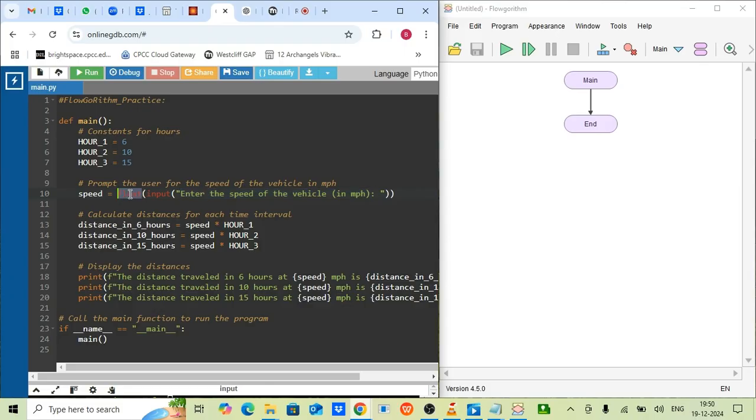And again, this float method is also an inbuilt method. Here, the float method takes this entire value as input. The input method returns one value, like this string will be thrown: enter the speed of the vehicle in miles per hour. So whatever the user enters as input, let's say he has entered a value of 20, that will be passed as an input to the float method.